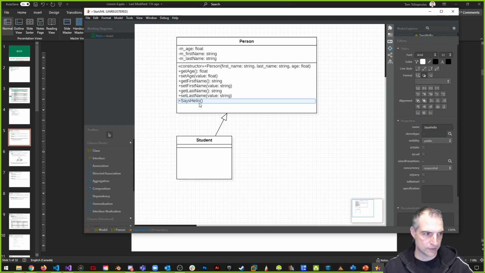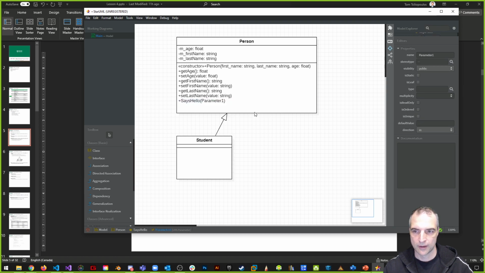Says hello needs a return type. So whenever you want to specify a return type for an operation, a method, in UML, and using StarUML, I'm going to right click here. I'm going to add a new parameter. The parameter is going to appear in the parameter list, but that's not a return type. So let's just wipe out the name of the parameter here. It's not going to show a parameter, but we can show a direction for this parameter called return. Now it says return null because we haven't specified a return type. We can say the return type for says hello is void.